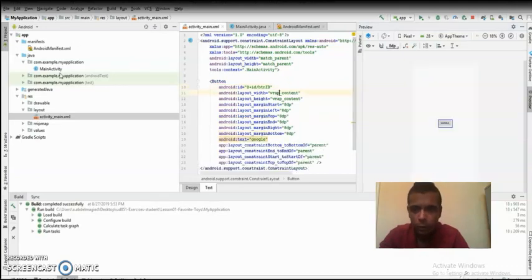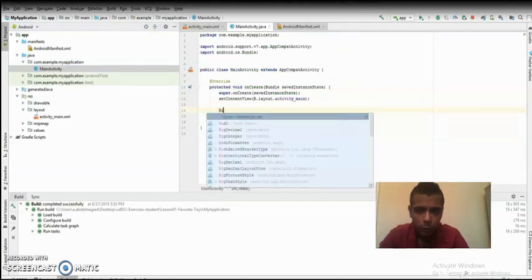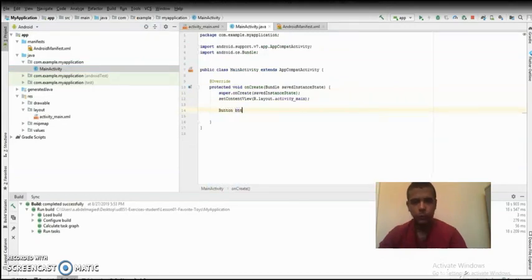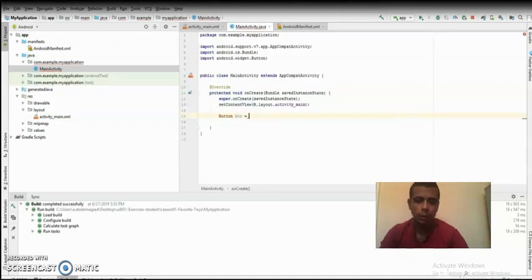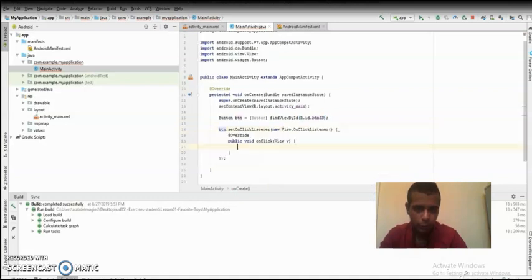And then we go to main activity. Button equals, Alt Enter, button casting, and findViewById R.id.buttonID, set on click listener, new View.OnClickListener, and then we make an intent.